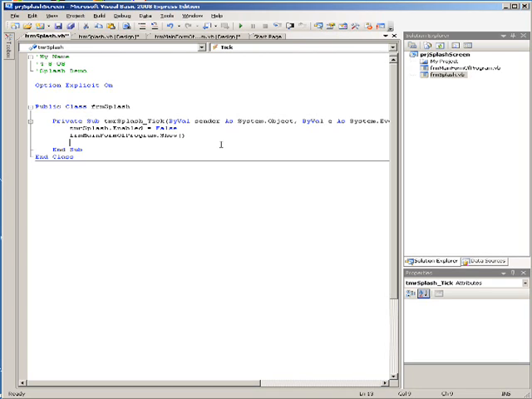I don't want the splash screen to be there anymore, so I'm going to do me dot, let's see, me dot hide, I think. Yeah, that's what I want. So now it's going to hide the form. It's going to hide the form that's currently in operation, which is the splash form.